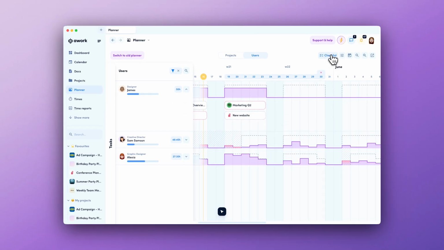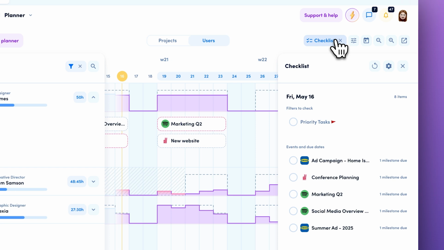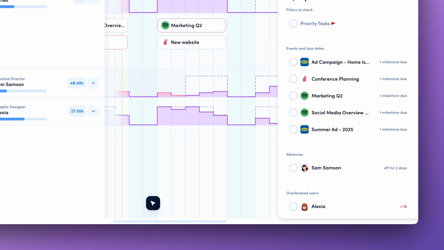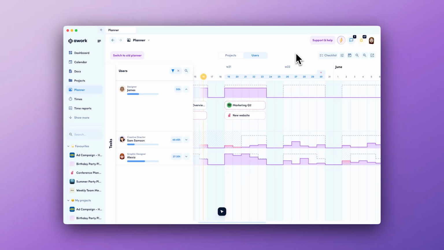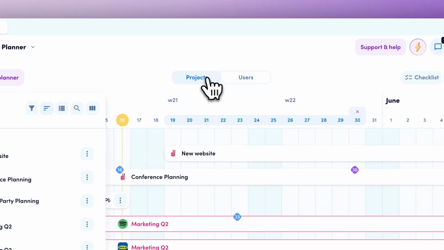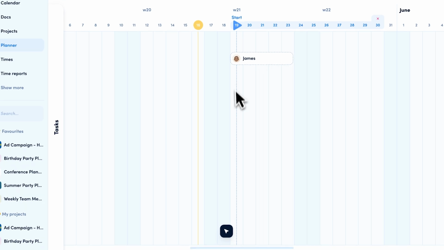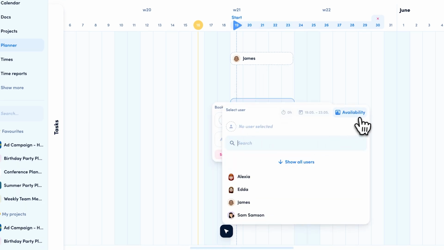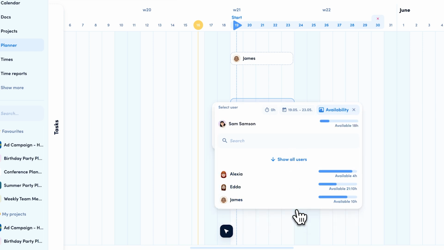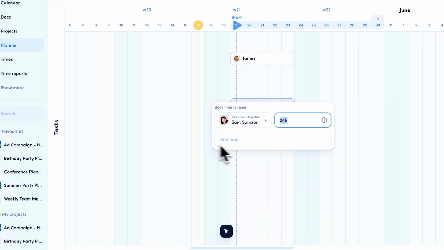I can also use the checklist here to keep in mind important tasks, upcoming due dates and milestones, as well as absences. If I want to plan everything a bit more granularly, I could also hop on over to the projects view to jump directly into a task timeline. And I could also create bookings right from here while checking my team's availability.